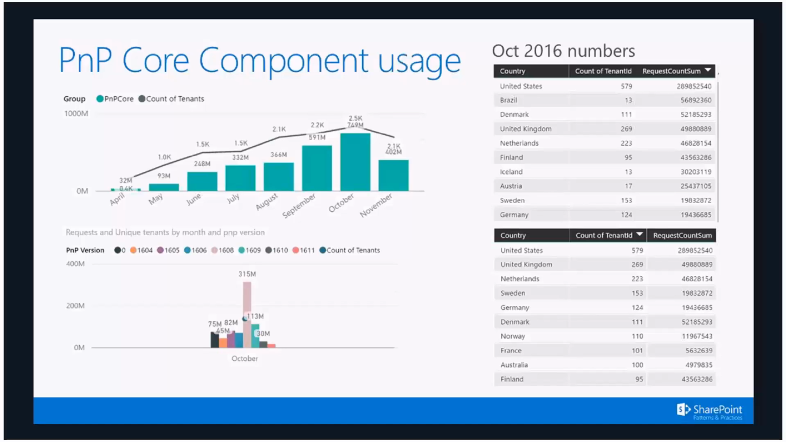Denmark, United Kingdom, understandable. Well, Scandinavia is adapting stuff extremely fast, including Netherlands. Finland is there, Iceland is there. Austria is pretty high as well from a request perspective, and Sweden and Germany. Pretty understandable list, except, no offense to the Brazil guys, but with 13 tenants, you're generating that amount of traffic. So it has to be a migration going on over there.